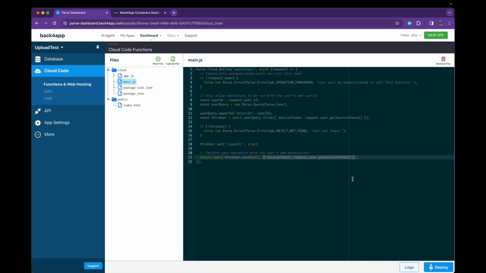Now this is much more secure because I don't have access to all other users' information. I cannot change any other users. I need to have a valid user within the system in order to execute the code, and even if I do, I can only change my own user depending on the ACLs and CLPs that I set.